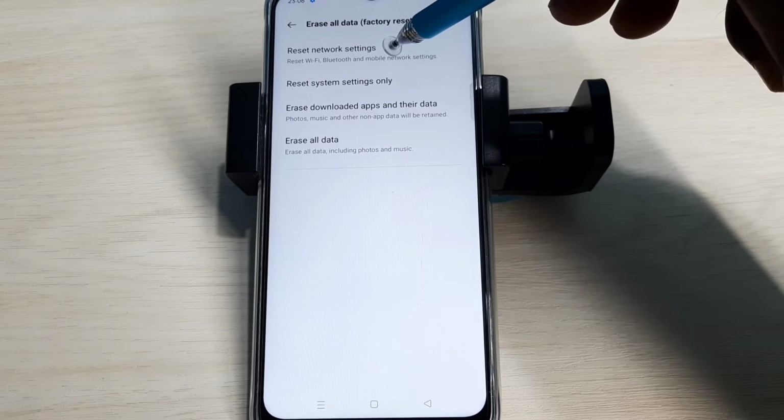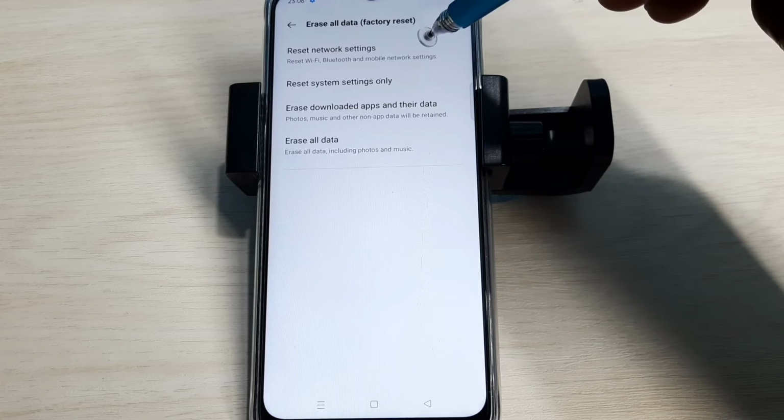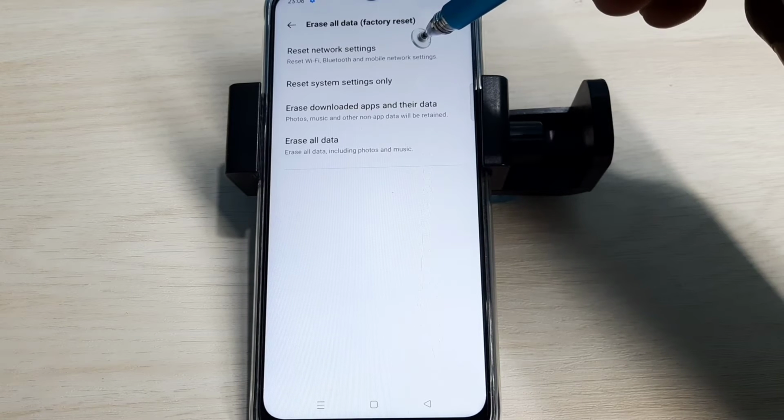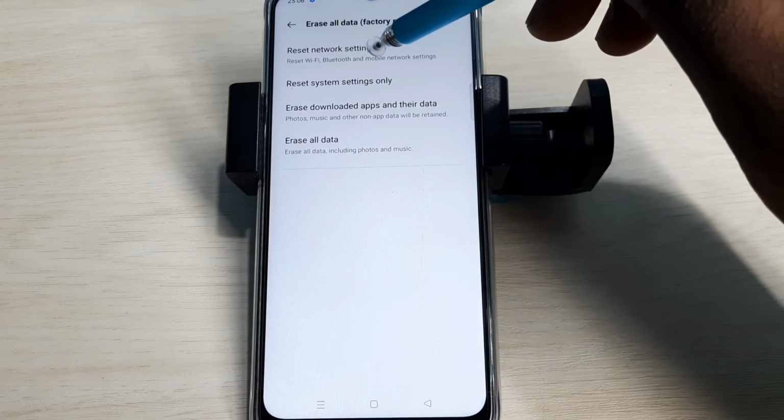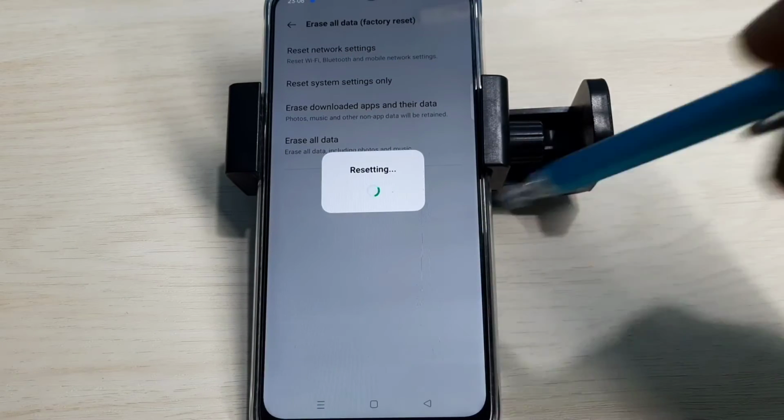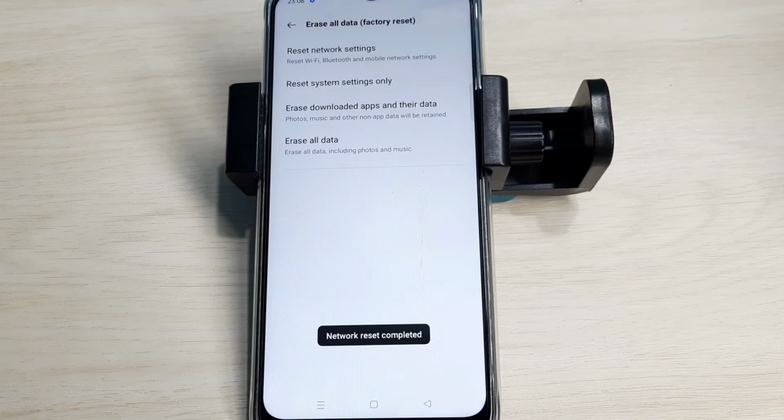This option will reset Wi-Fi, Bluetooth and mobile network settings. It also deletes the existing APN, then creates a new working APN. Tap on this option, then tap on Reset, resetting, done.